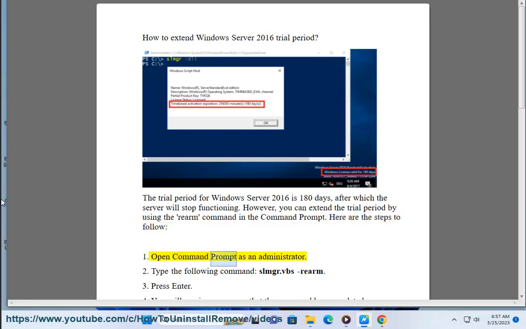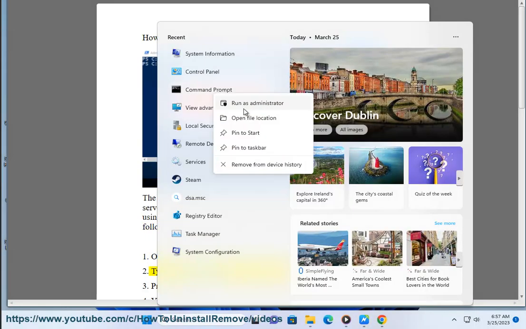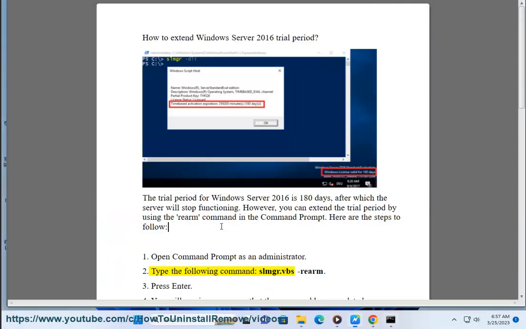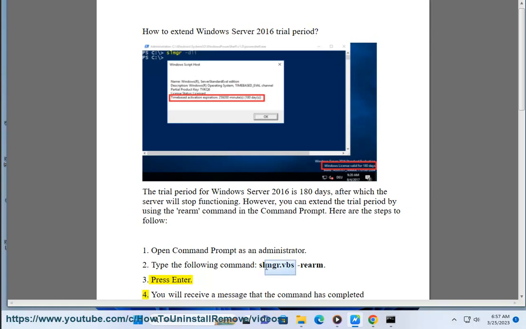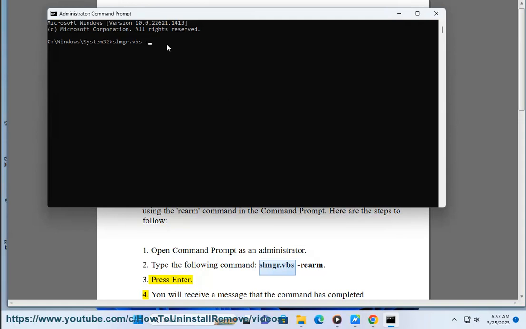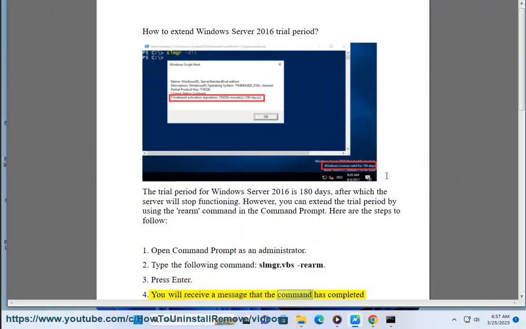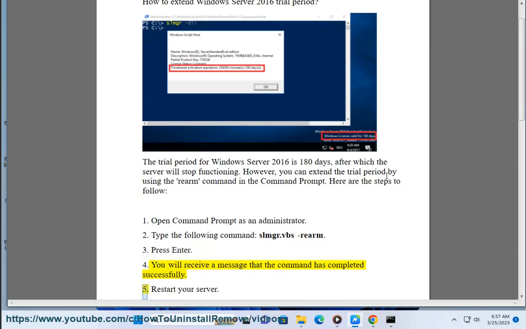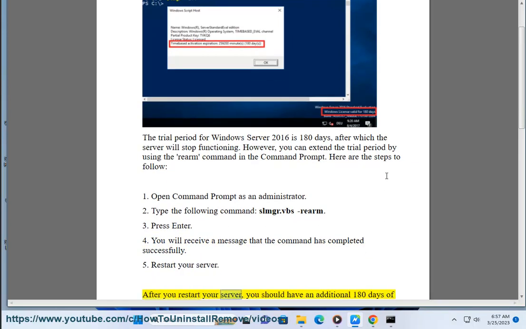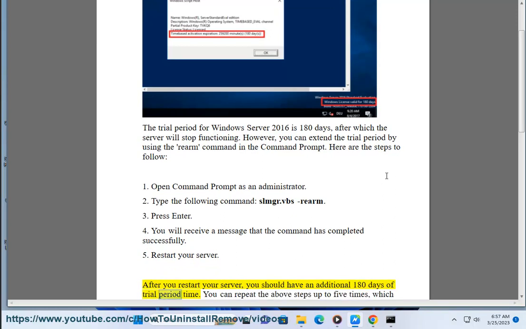1. Open command prompt as an administrator. 2. Type the following command, slmgr.vbs /rearm. 3. Press enter. 4. You will receive a message that the command has completed successfully. 5. Restart your server. After you restart your server, you should have an additional 180 days of trial period time.